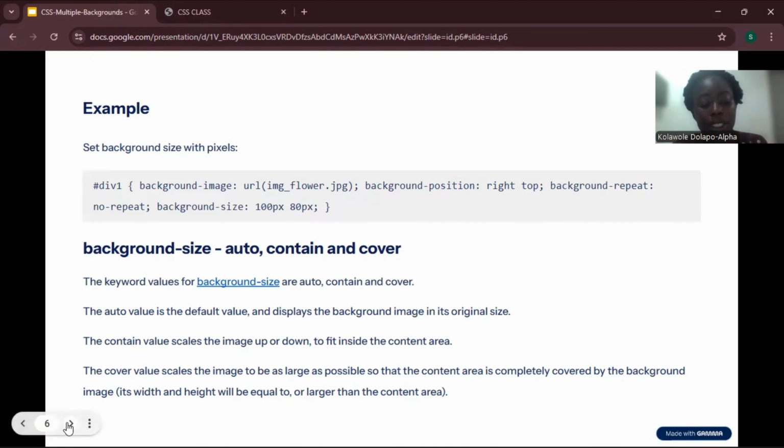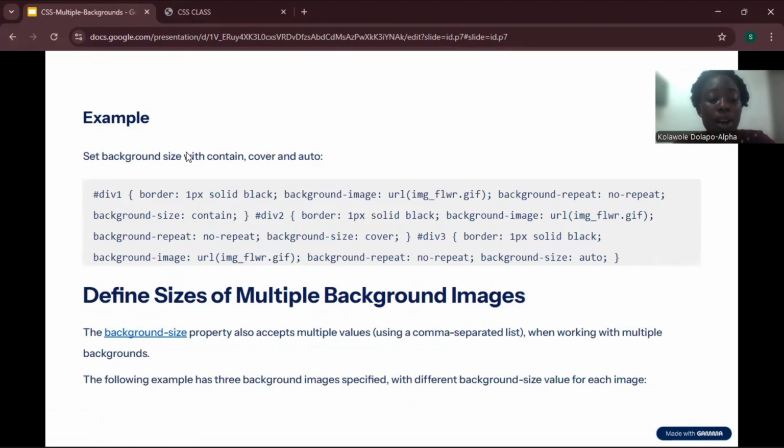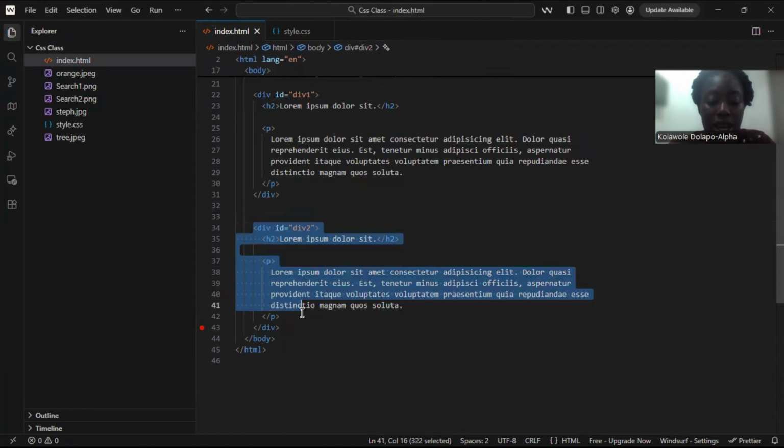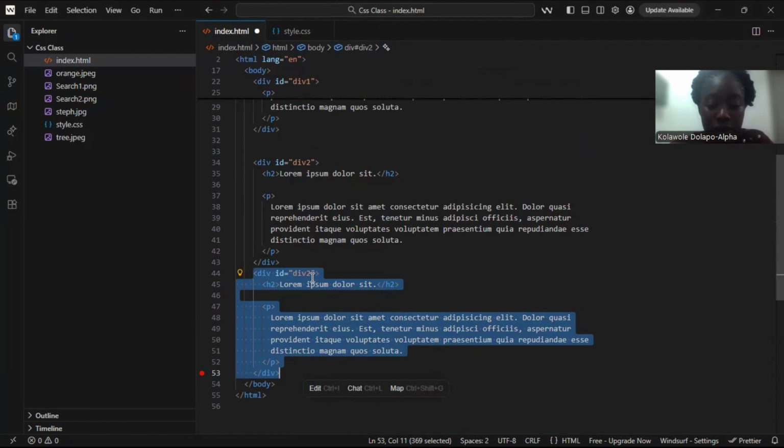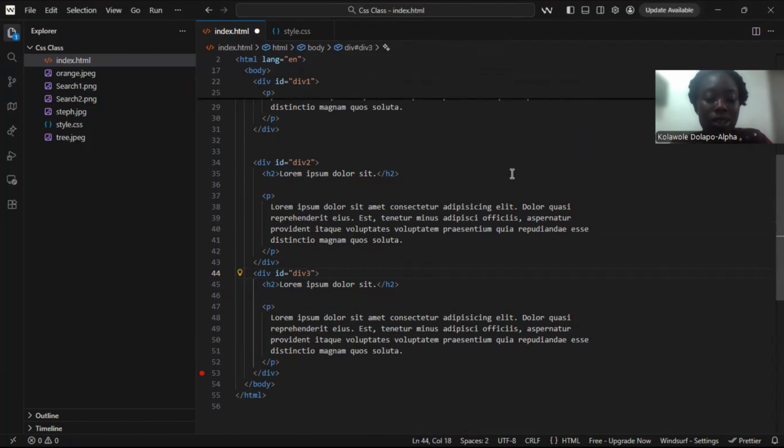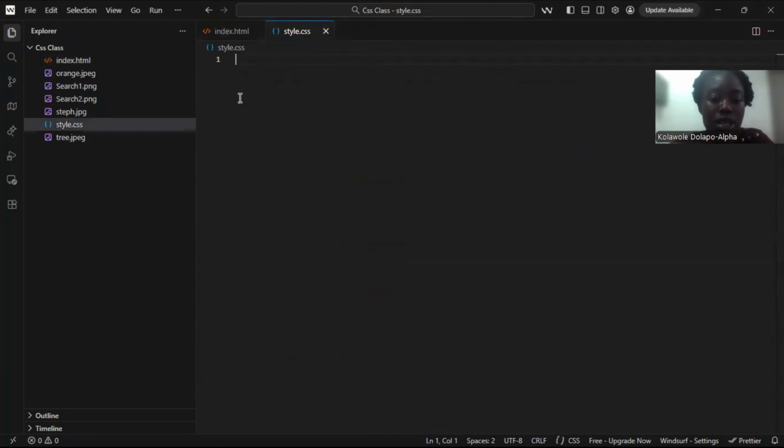Let's move to the next part, which says set the background size with cover, contain, and auto. Let's create an example around that. So we already have this. Now let's duplicate this part, then we'll give it 3. The only thing we want to do now is to style our CSS. Now we'll come here, we'll say div1.